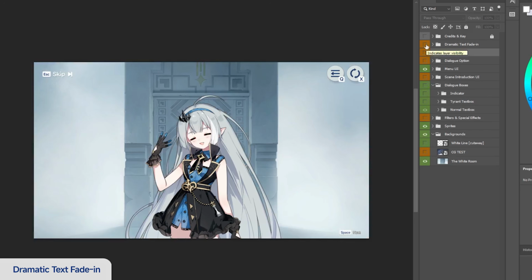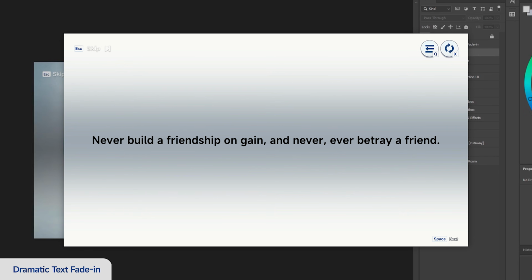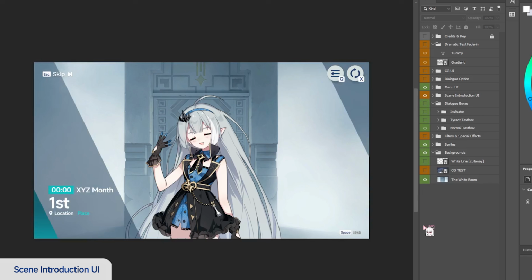Third, we have the dramatic text fade-in, which is, well, used for dramatic moments. Typically dialogue by other characters, but honestly, you can do whatever you want. I mean, that's the whole point of the template. And lastly, we have the scene introduction UI.